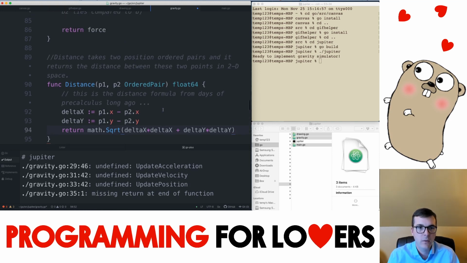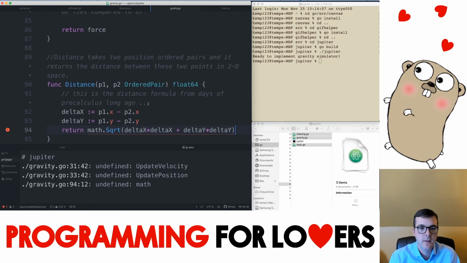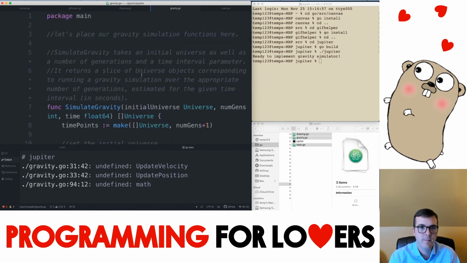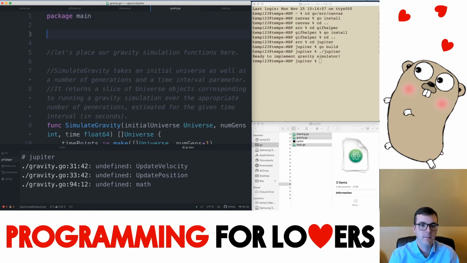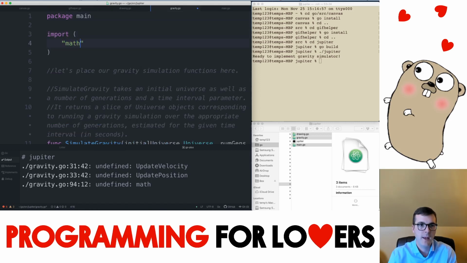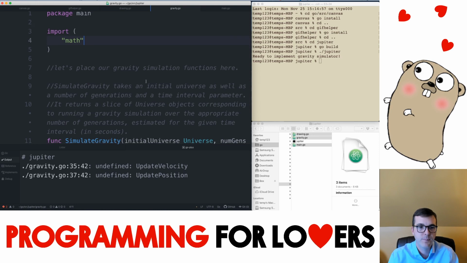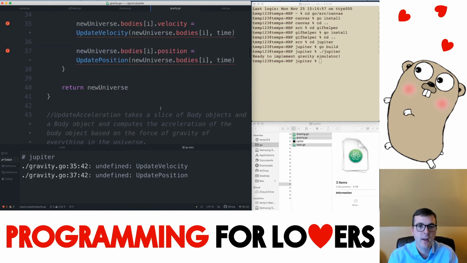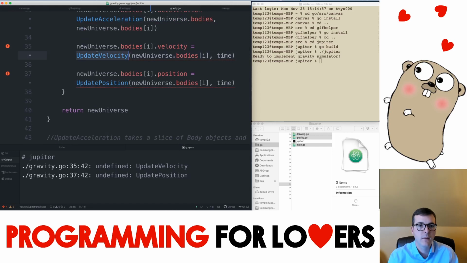All right, so I've written now that very lowest level subroutine, which is distance, and I still haven't defined update velocity or update position. I also need to define the math package, so I'm going to scroll up and import the math package. That will handle that. In the meantime, I've got update velocity and update position undefined, so that's where I'm getting these comments back. I haven't written those yet.